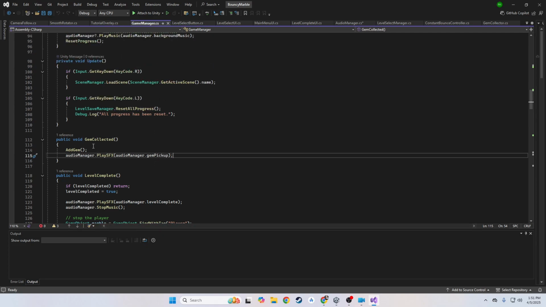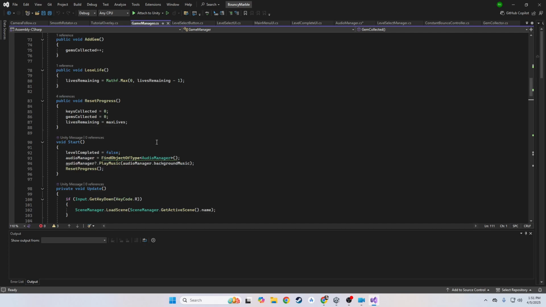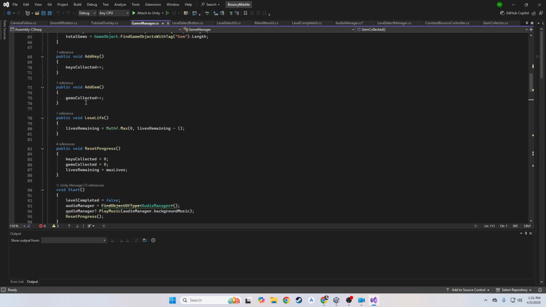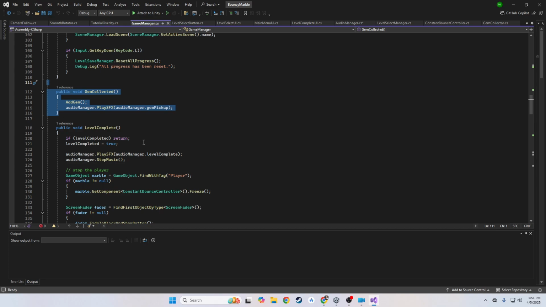Honestly, why do I have a gem collected and an add gem function? I could have just done all that in the whatever. Again, guys, this is not perfect code. Please, please don't think that this is how you're supposed to do it. This is not efficient at all.